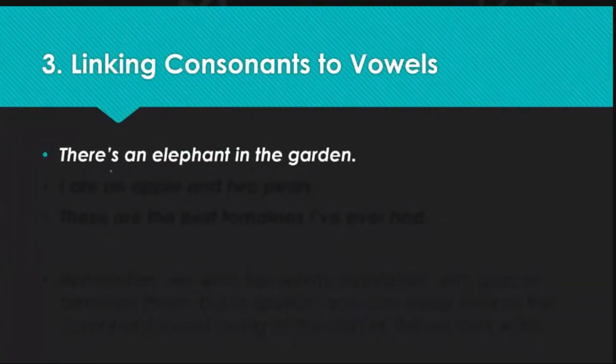So number one, there's an elephant in the garden. So here there's ends in S, an begins with A, there's an. Okay, but we also have an ends in N and elephant begins with E, there's an elephant. So we can do it for many words in a row. Here elephant ends in T, in begins with I, elephant in. The garden, we can't link that. So here it would sound like there's an elephant in the garden.